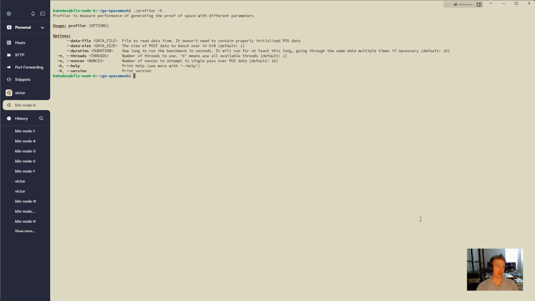We can do a data file, which you're going to want to do. You want to make sure that you're pointing the profiler at a postdata.bin file on the drive that you're going to actually have the post data on. I believe you can do any file, but it's best and going to be most accurate if you're doing an actual postdata.bin file. So I recommend at least having one of those done before you do the profiler.